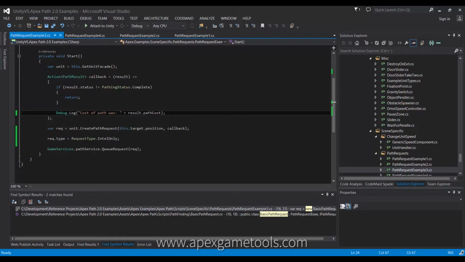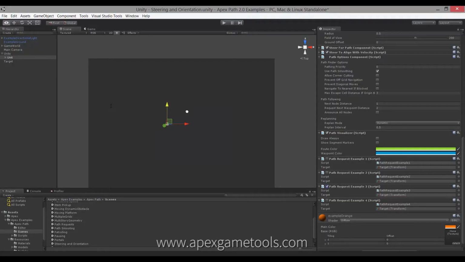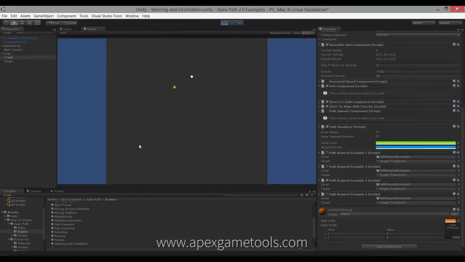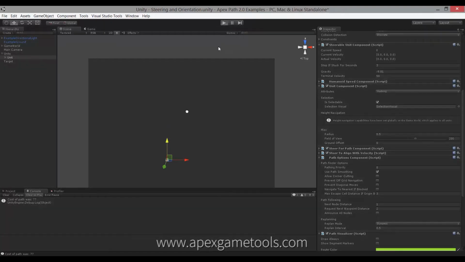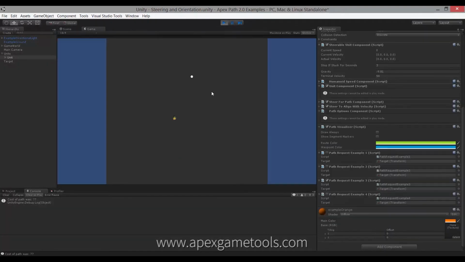So as you can see, this one doesn't move the unit at all. It will simply report the path cost. So when we execute this, we'll have the log saying the path cost was 77 here, and down here it is, well, some more.